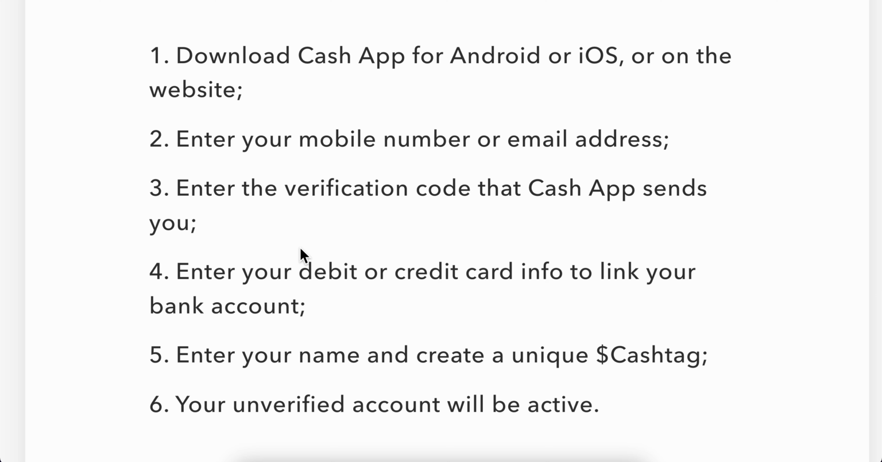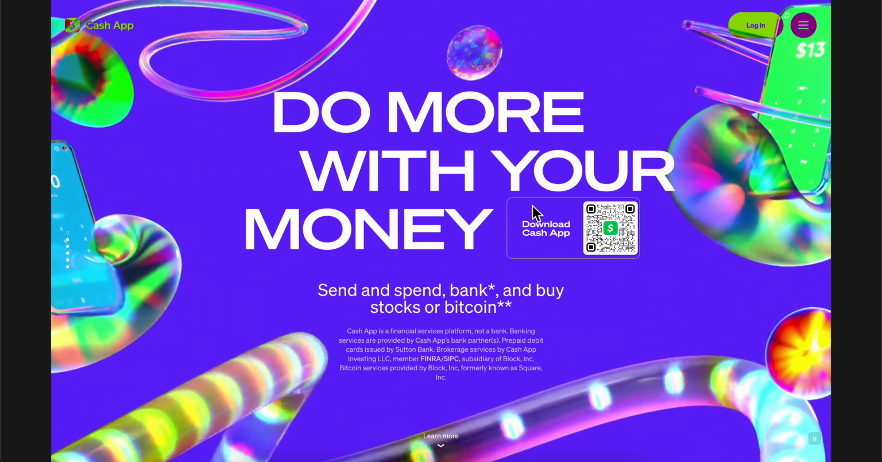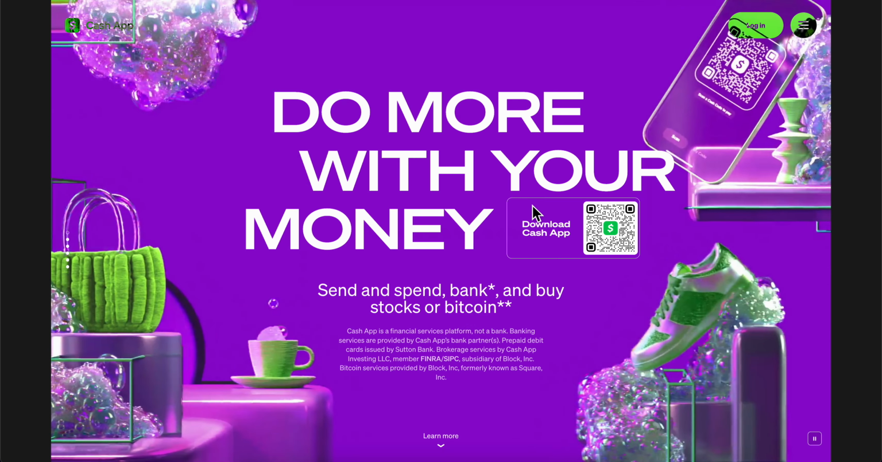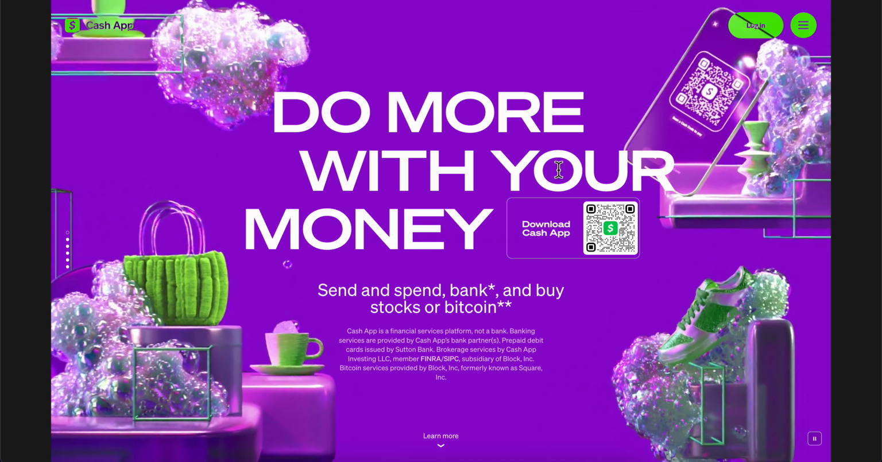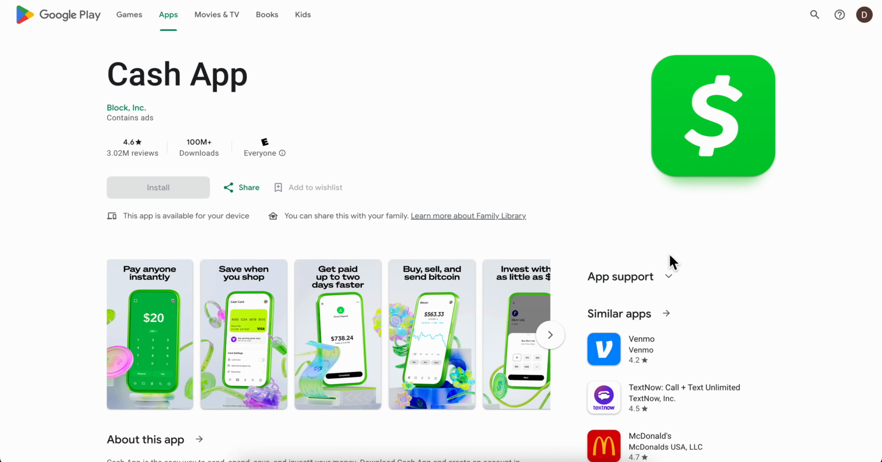Then what you're gonna have to do is simply enter your name and create a unique cash tag, and basically your unverified account will be active. Now, of course, if you want to verify your Cash App account, you're gonna have to enter your social security number, but you can still use your Cash App account even if you don't have a verified account.